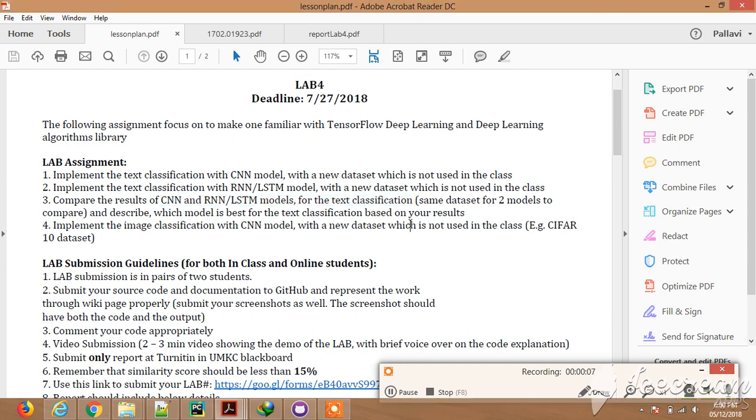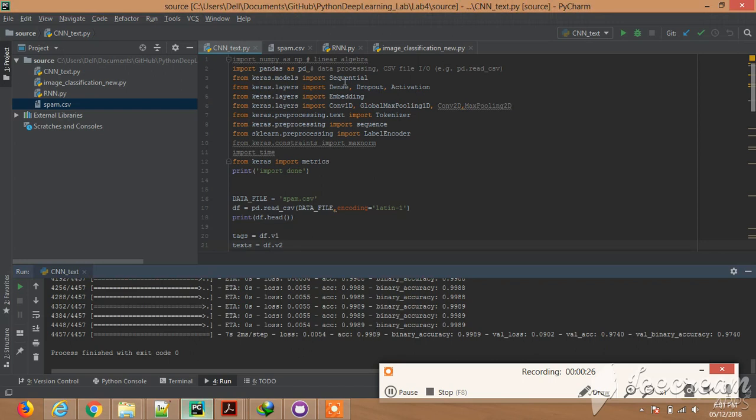The Lab 4 assignment work: the first model is a CNN model, which we have to implement with a new dataset. Later we have to implement the RNN and compare the RNN and CNN models. We also have to implement image classification with a CNN model. This is the list of work we have, and I'll show what I have done.